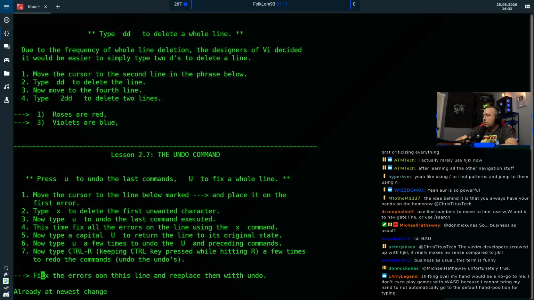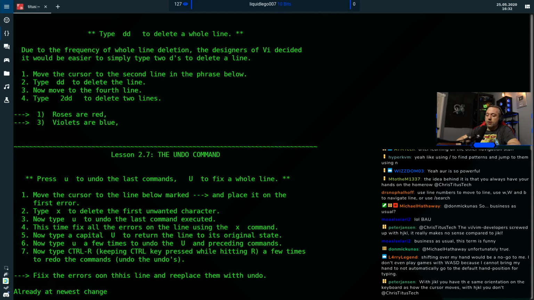All right, we messed up. Am I not hitting Control R? I am hitting Control R. Maybe they want this Control R. Control R. All right. Well, that sucks. Yeah, I guess let's redo this. Oh, man.